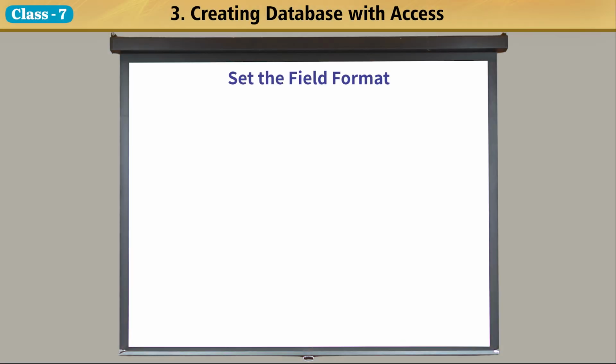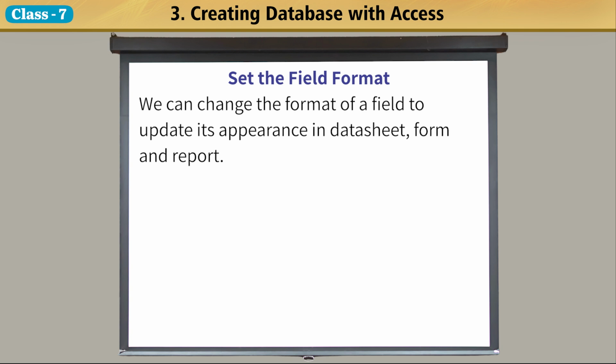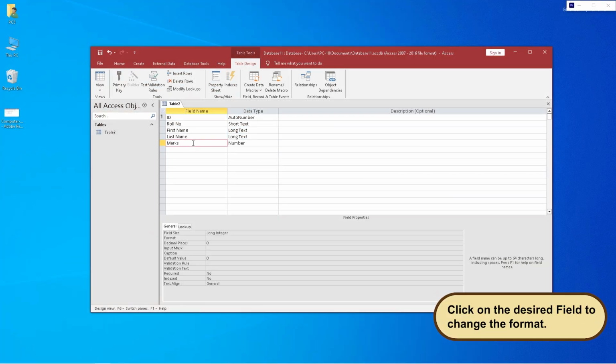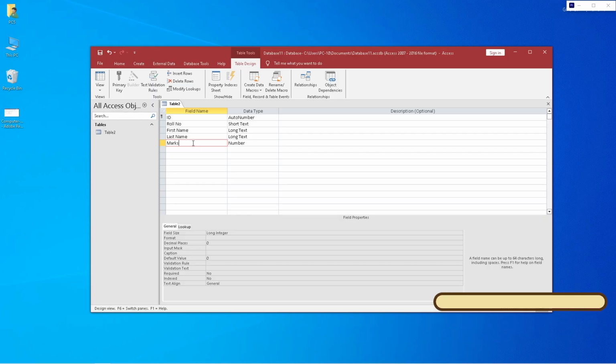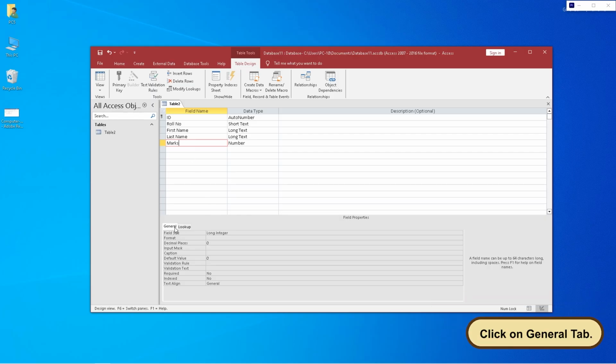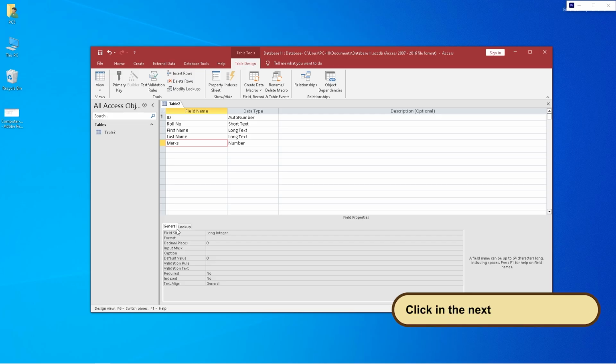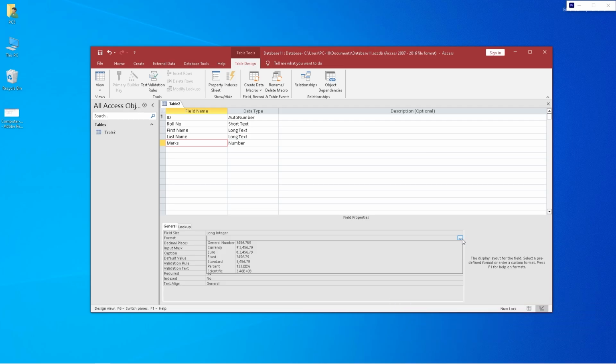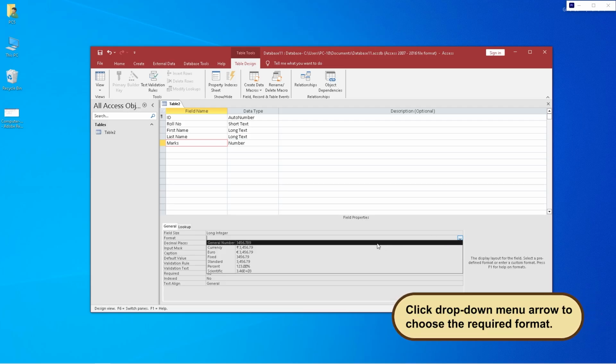Set the field format. We can change the format of a field to update its appearance in datasheet, form and report. Let's learn to set the field format. Step 1. Click on the desired field to change the format. Step 2. Click on General tab. Step 3. Click in the Next to Format field. A drop-down menu arrow appears. Step 4. Click drop-down menu arrow to choose the required format.